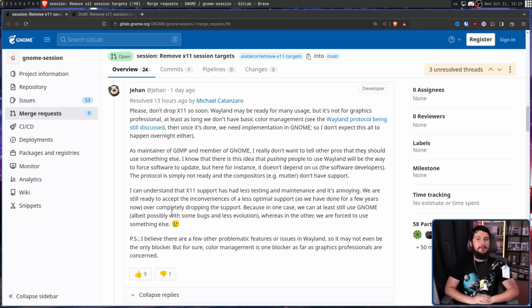So, let's start with a problem that isn't specific to GNOME. "Wayland color management: please don't drop X11 so soon. Wayland may be ready for many usages, but it's not for graphics professionals, at least as long as we don't have basic color management."